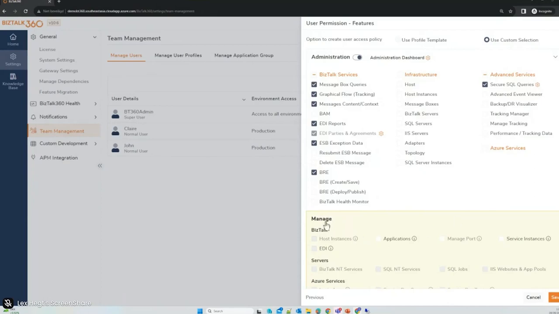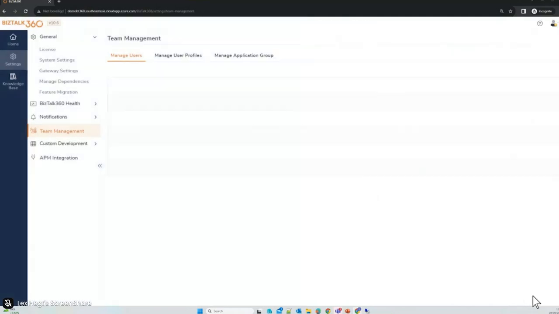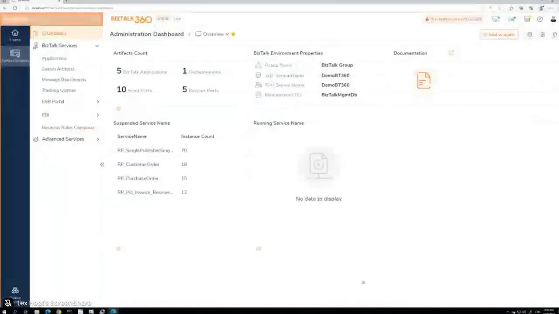But here, as you can also see, she won't be able to stop or start host instances, for example, or stop or start ports in BizTalk applications. She also won't be able to suspend, resume, or terminate service instances. Clearly, we have limited her access within the environment. And again, this is how it would show up here for her.